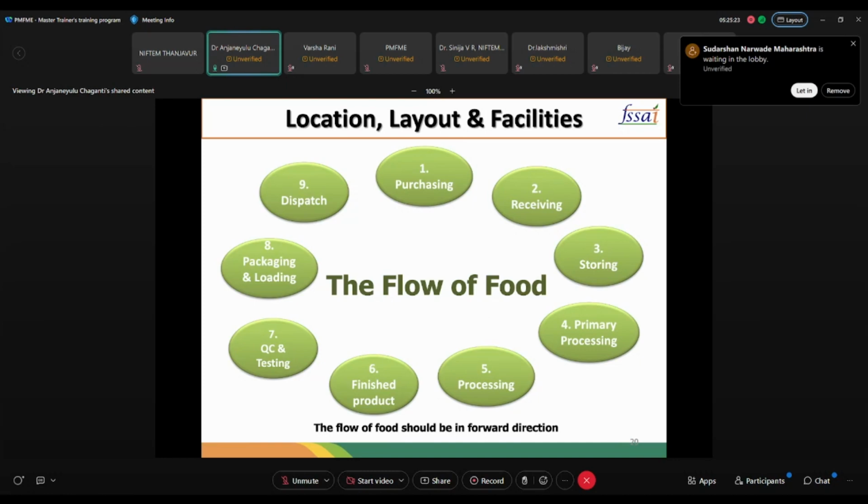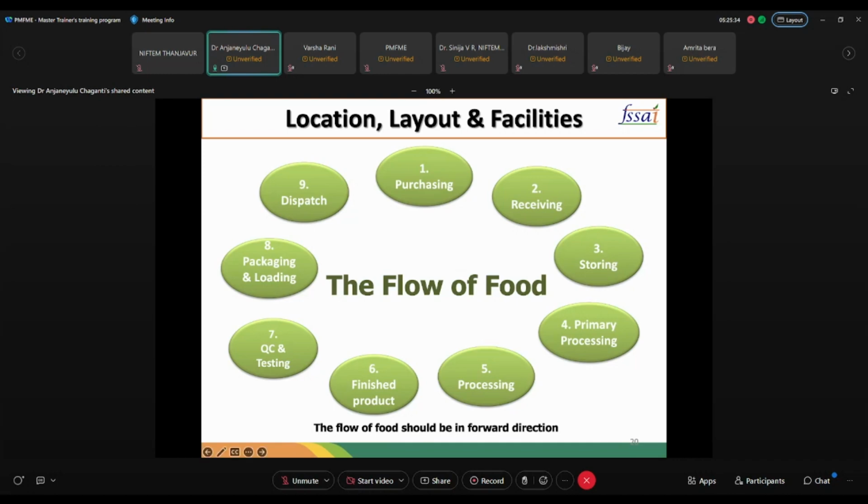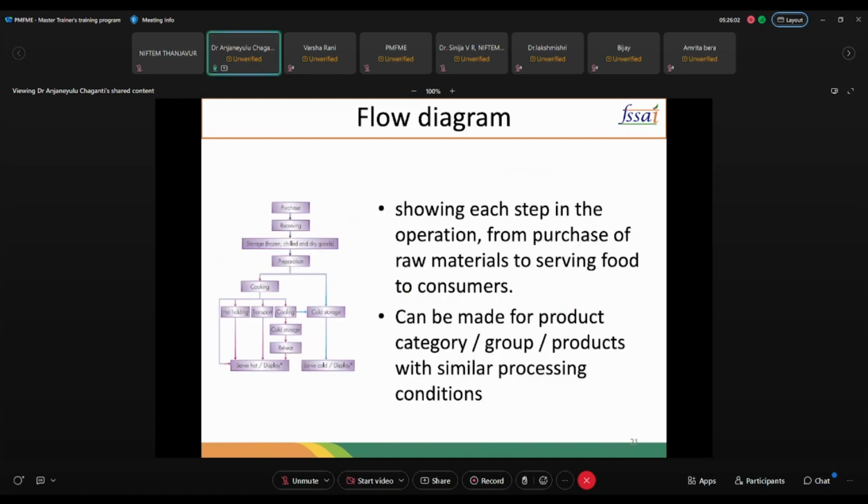So to design a proper layout and facilities, you should understand what the major steps in my food processing are. My first step is purchasing, then receiving, then storing. Then I go for primary processing and finished product. Then I go with QA/QC testing, loading and packaging, and dispatch. So these are nine major steps of mine. I have to keep these steps in the layout so that I can consider all these things at a proper level, and if you want to refine it more, convert it into a flow chart.